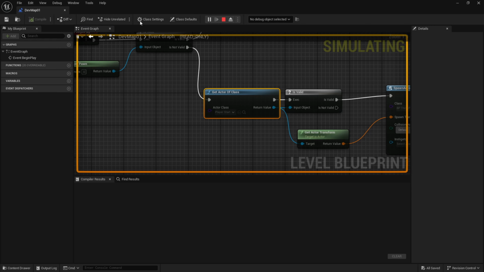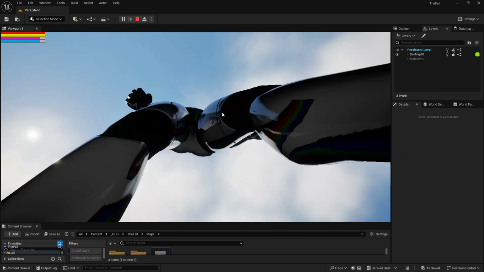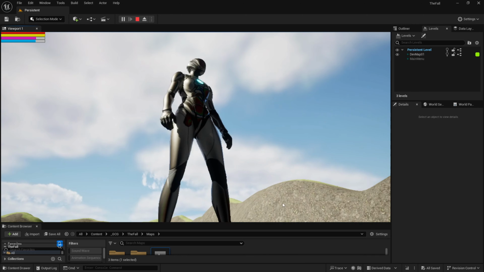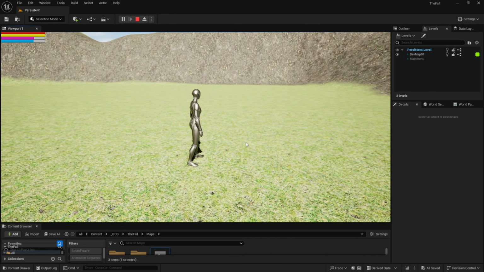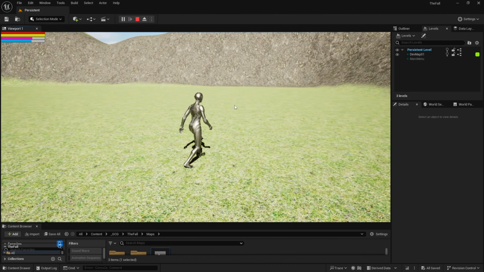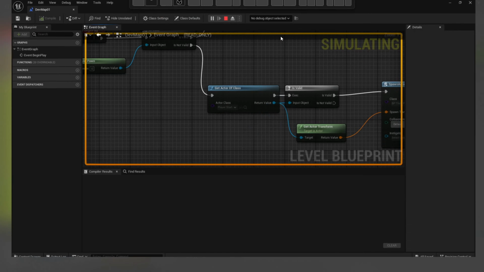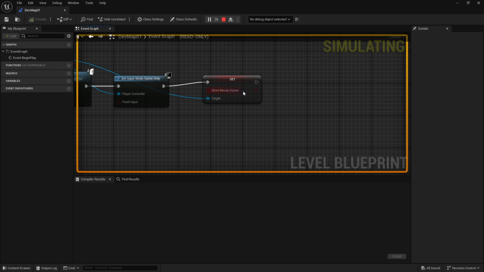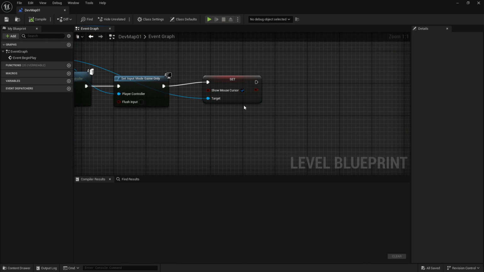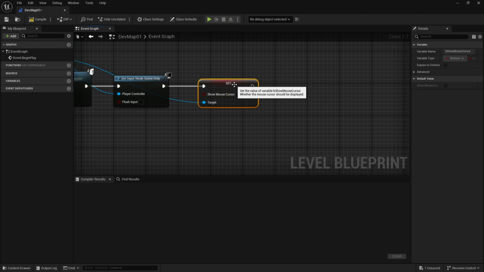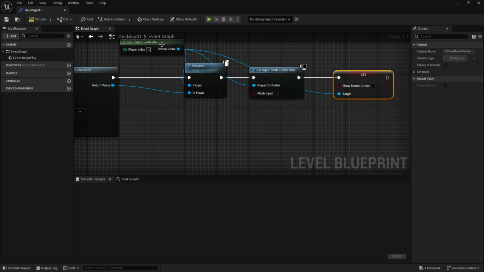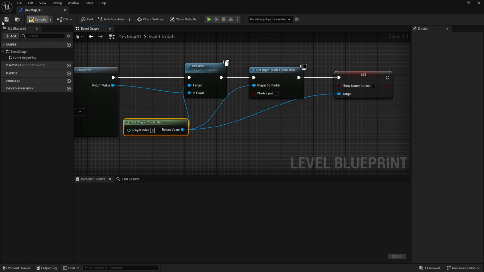and move that out of the way. Oh, well, I'm possessed, but oh, I know exactly why. It's because I'm special, and I set that to true. So compile and save this.